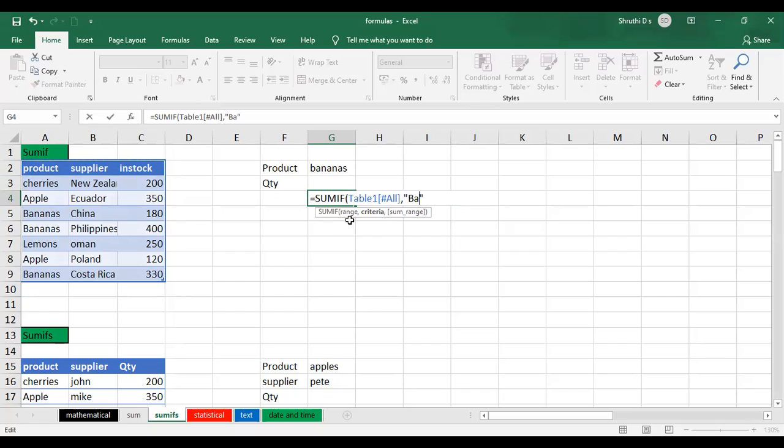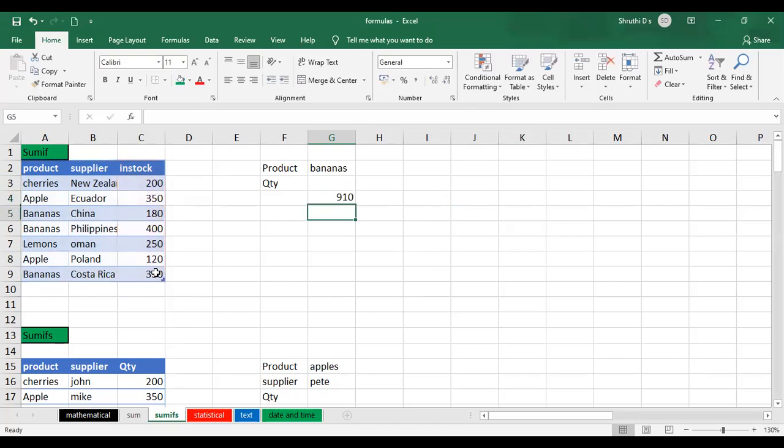I'll just enter it there. Since it is text, I'm including it within double quotes. After that, put a comma. So what am I looking for? I'm looking for the sum of those bananas in stock, right? So it is asking me for the sum range. I'll choose this entire column here, close the brackets and press enter. It is going to give you the total number of bananas that are in stock.